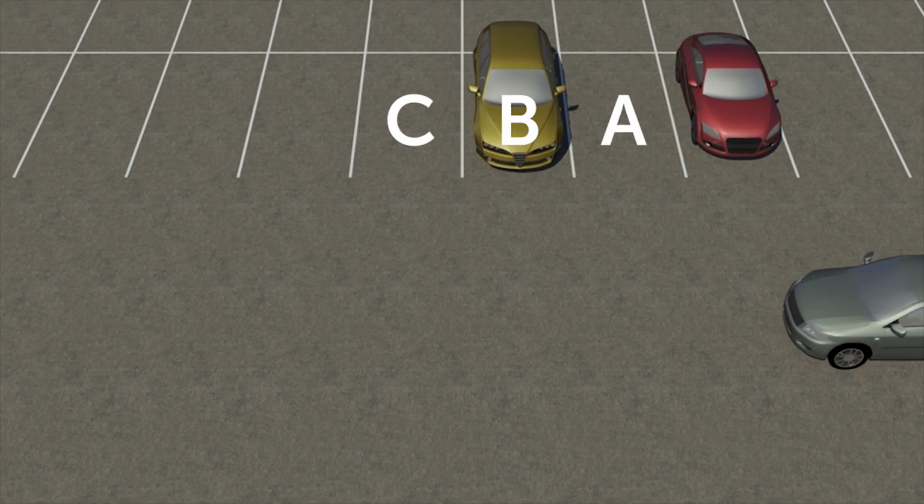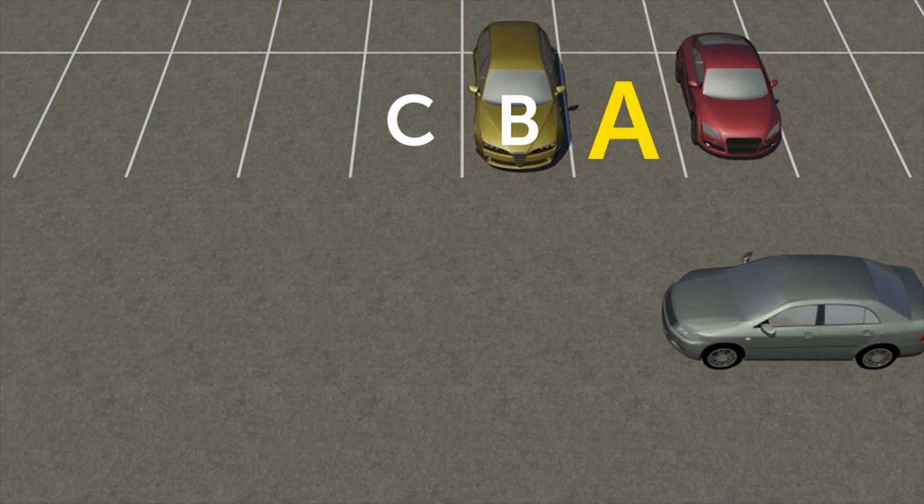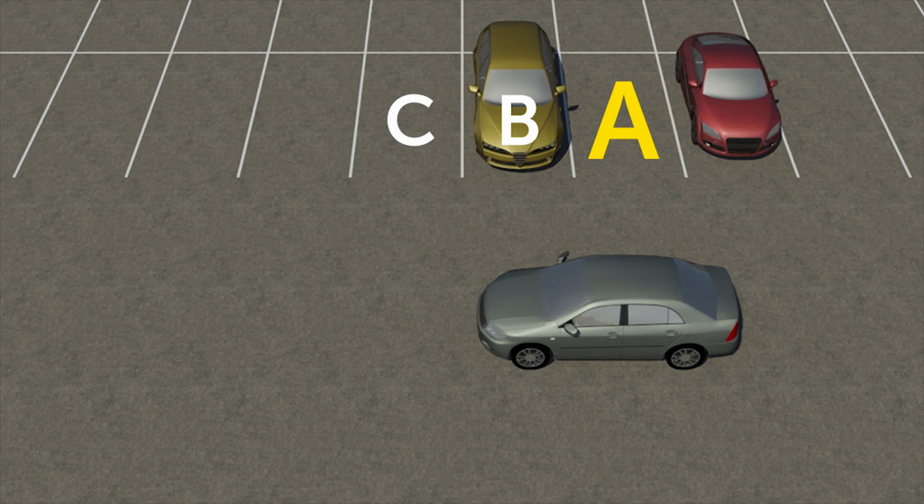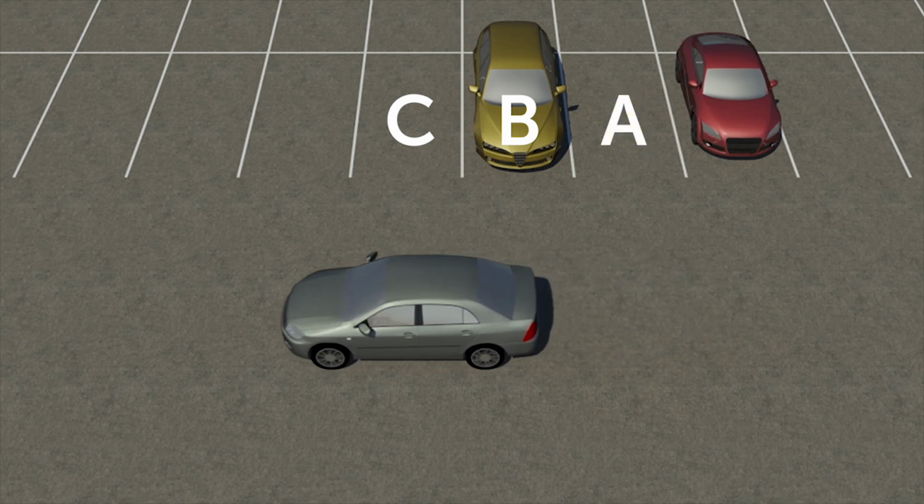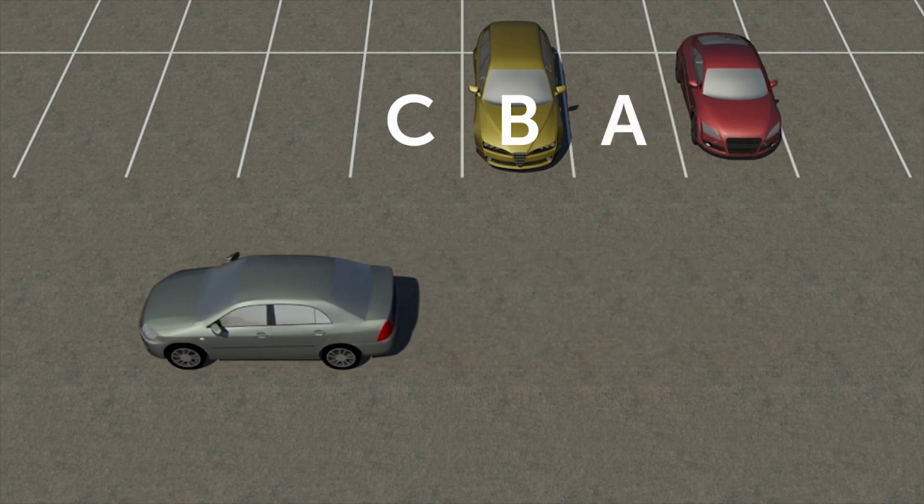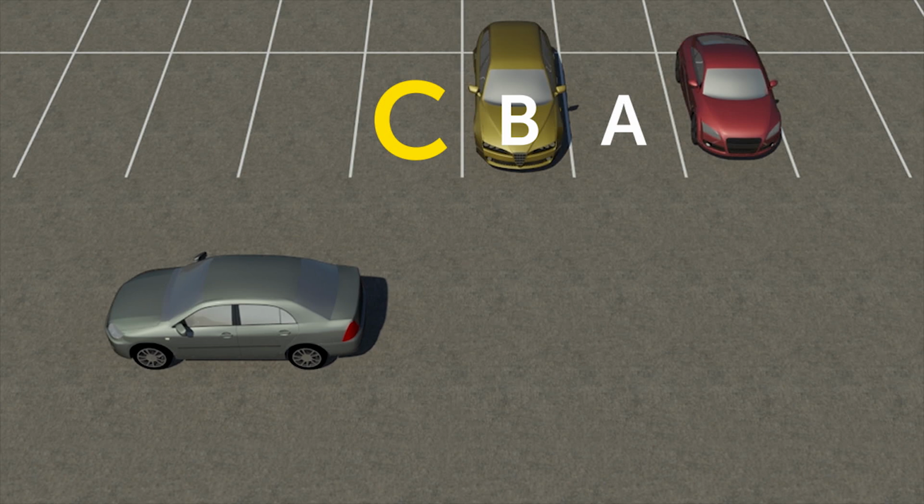You want to park between two cars on the spot A. We start with the initial position before parking. The driver passes over parking space C and stops.